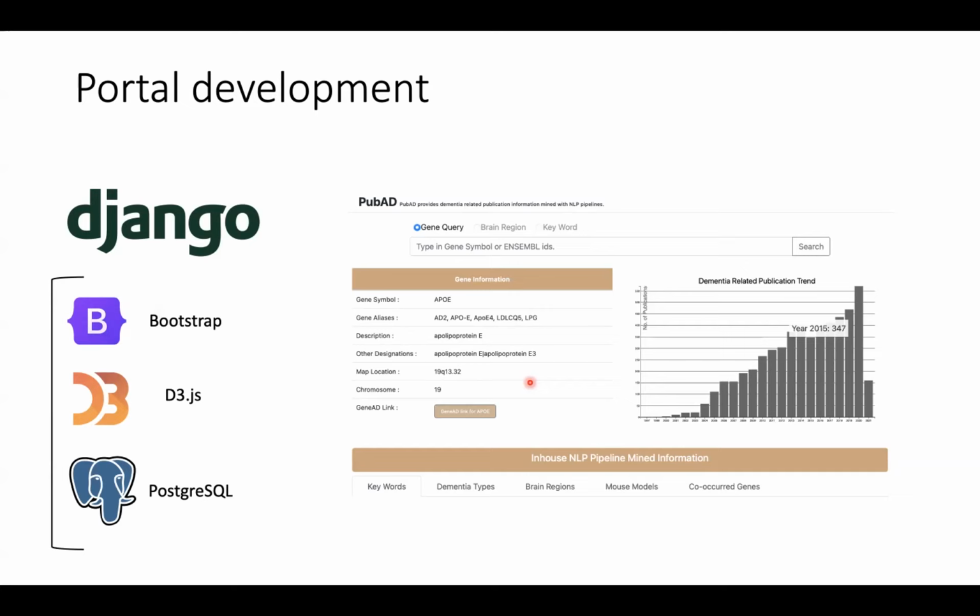After we have the final huge matrix, we developed a web portal for the data. The tool is called PubAD, publication AD basically. For building the web portal, we use something like Bootstrap to control the layout of the page. The visualizations and charts in our portal are developed with D3.js, and the backend database we use is PostgreSQL. Here is a query for APOE, which is a very hot gene in this research field. If you query it, you can see the publication trend and some other basic information about the gene.